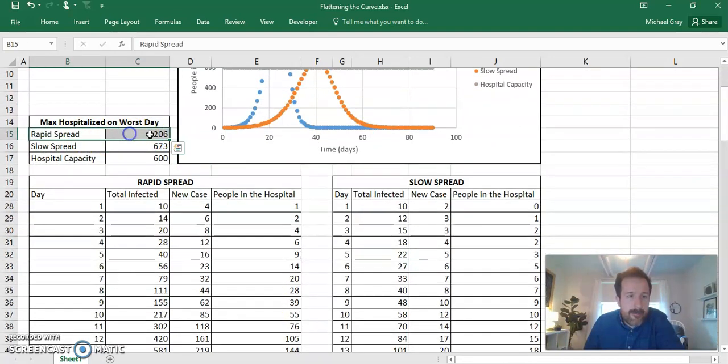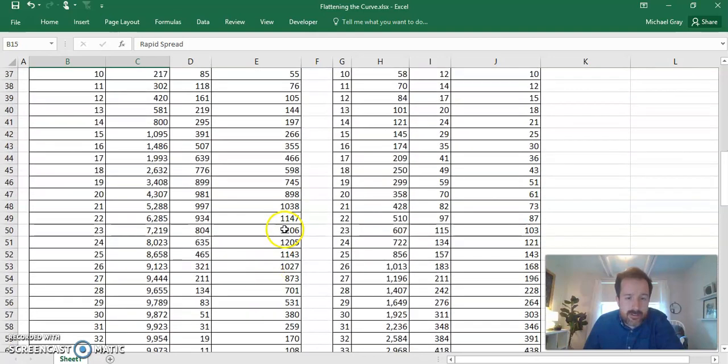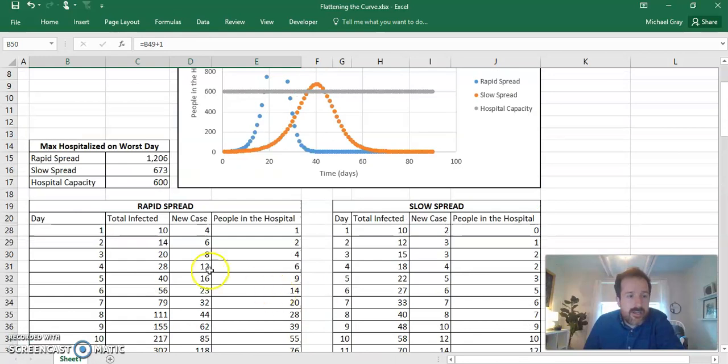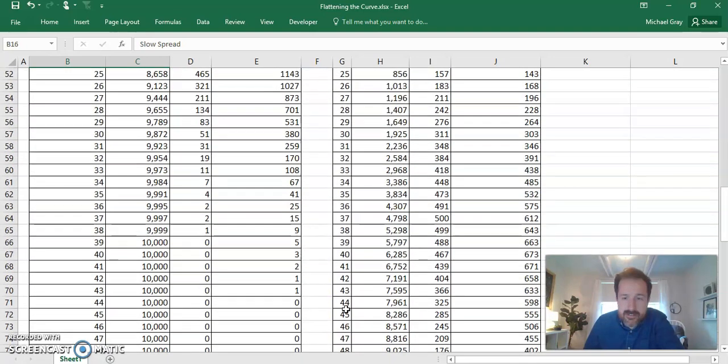So what is the most people in the hospital on the rapid spread? Let's scroll down. Here it is. On day 23, 1,206. And what are the max people in the hospital on the slow spread? It's 673. Is that what it says right here in the table? 673 right here on day 40. We've got that max number of people in the hospital. Okay.